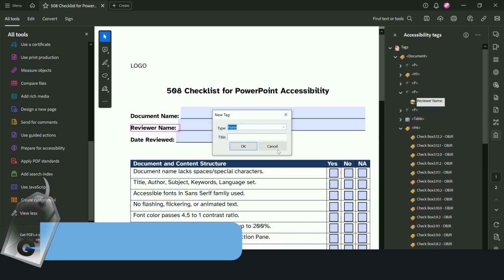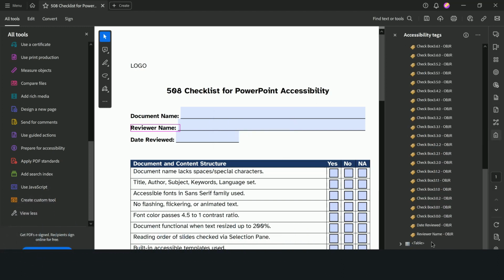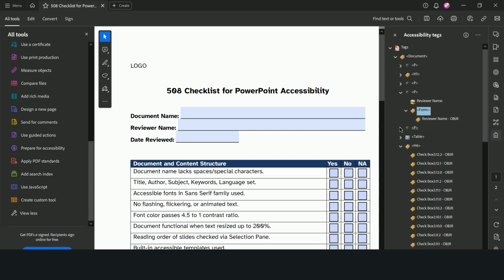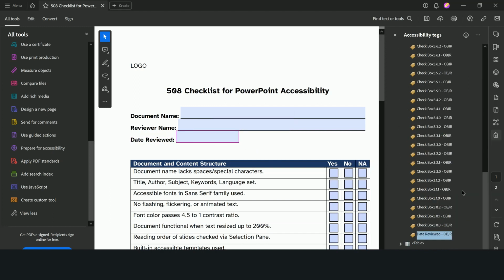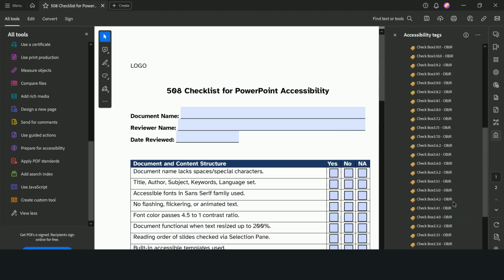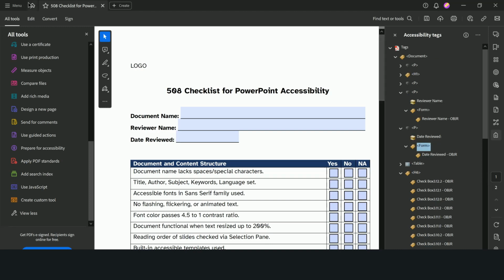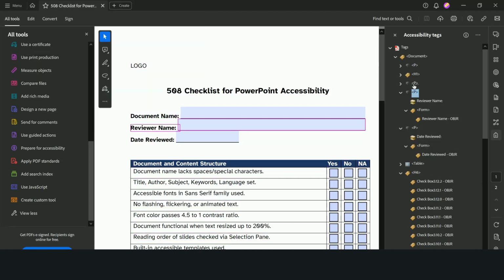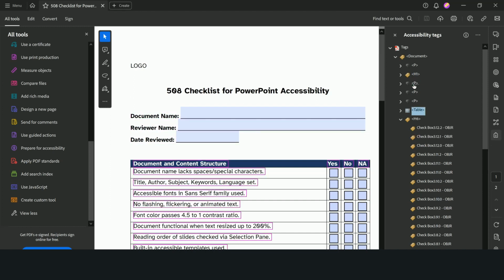And we can do the same for reviewer name. I'm going to right click, select form, and then let's go find our checkbox, Control X, and paste child. We can do the same thing for date reviewed. Create a new form field, go to our date reviewed checkbox, cut it, and paste as child. Oops, I think I cut the wrong thing. Let's save our file.